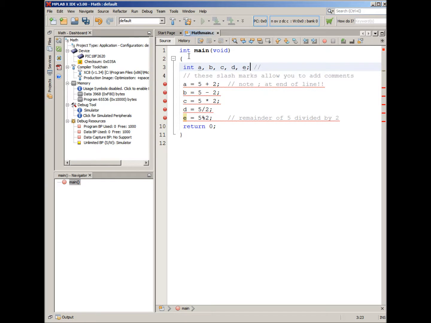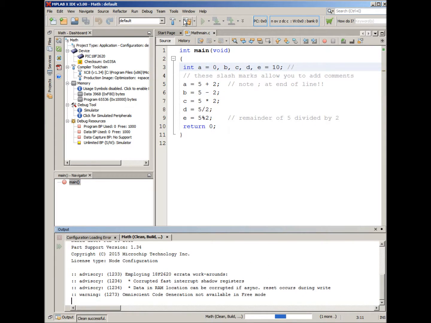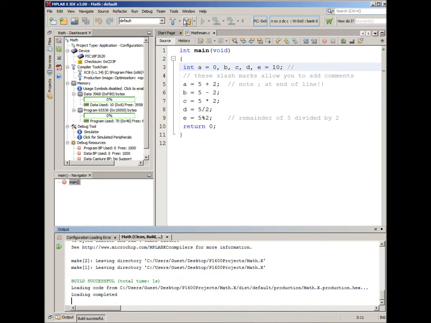If I wanted, I could even give the variables an initial value, like making e equals 10 or a equals 0. Doesn't really matter if I do that. So all I've done is in computer memory, created these spaces called A, B, C, D, and E, and made them available for us to do calculations. Let's clean and build, see what happens. Ah, success. We've done it. We've done the first set of math operations.